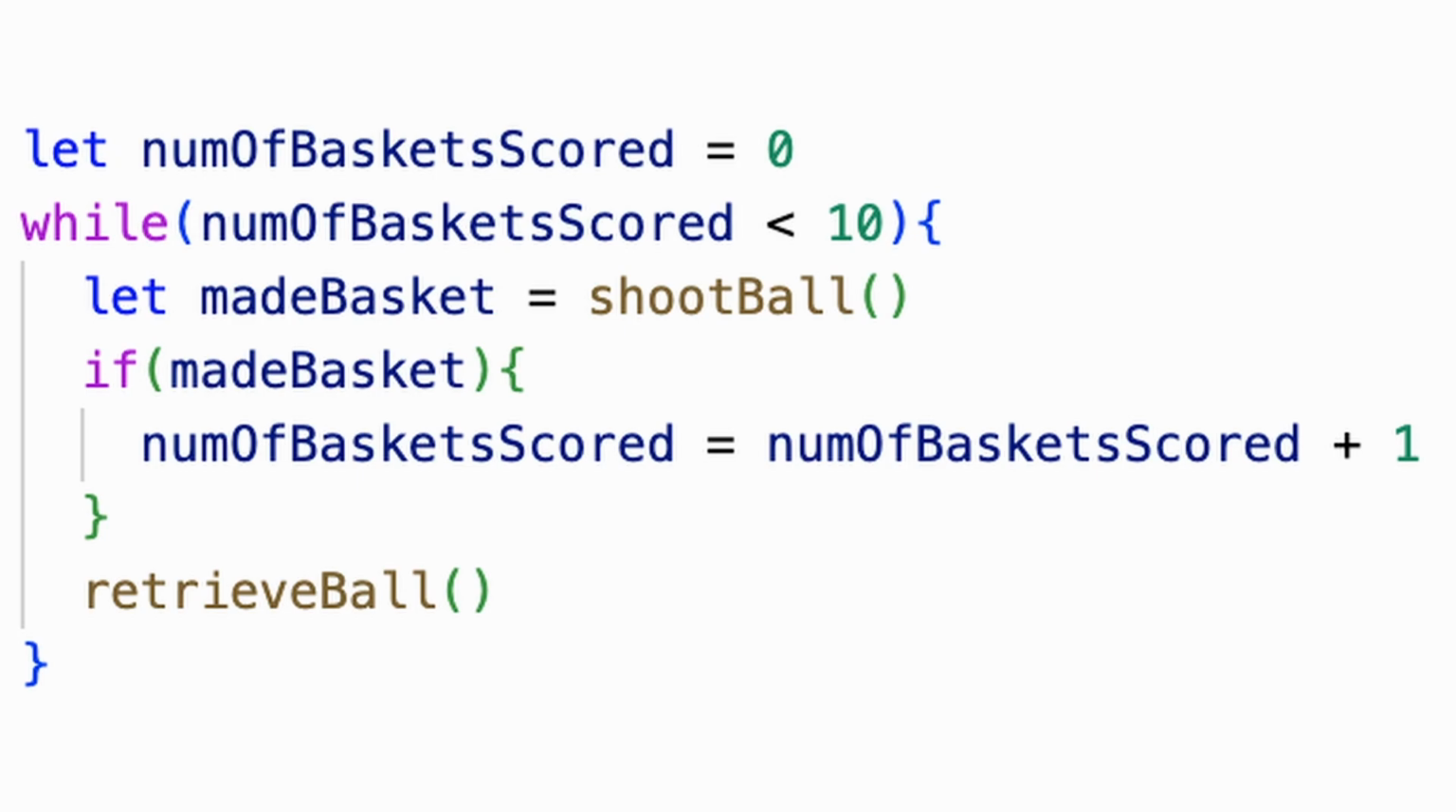Then we have the magic word here, while. In JavaScript, while is the keyword that takes the place of as long as. So as long as, or while this condition is true. What's the condition? While num of baskets scored is less than 10, everything in the curly braces will execute repeatedly as long as that condition is true.